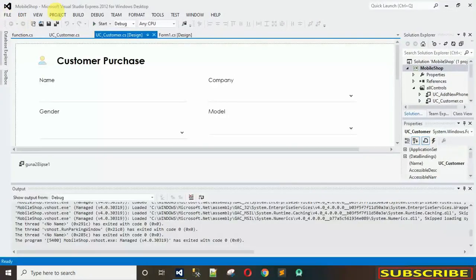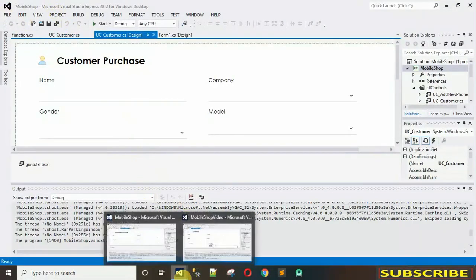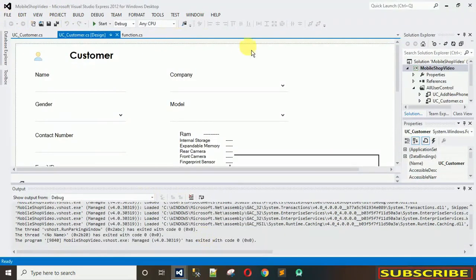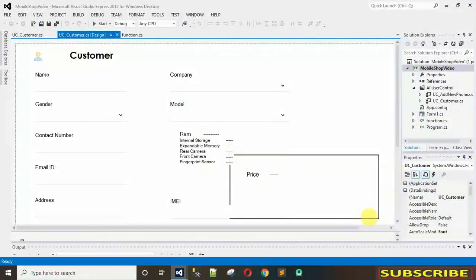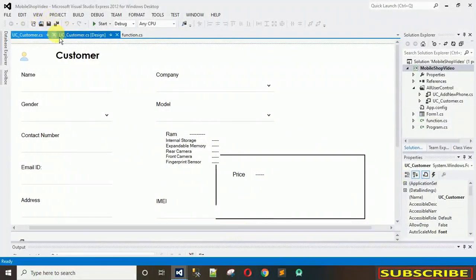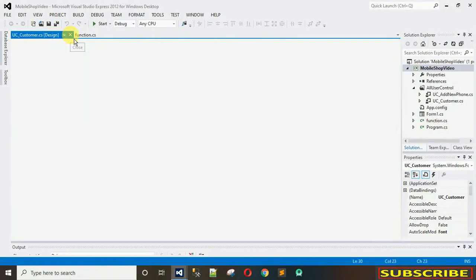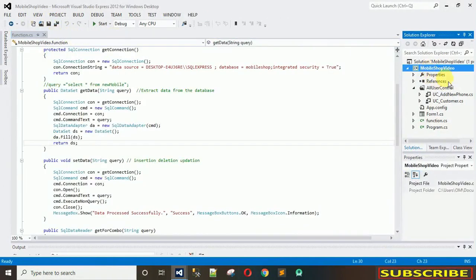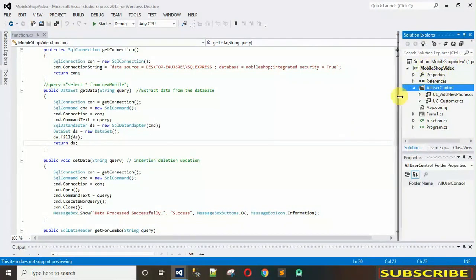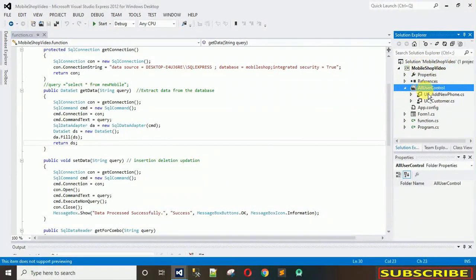Let me close this. As you all know, we are working with the mobile shop project, so let me move over there. Here we are now. Let me minimize this, and let me close these things because we don't need them for now. After this, just go to the solution explorer. There I have already created a folder called all user control in the previous video. If you have not watched my previous videos, I suggest you watch all my previous videos related to this project. Okay, so now I'm going to add a new user control over here.